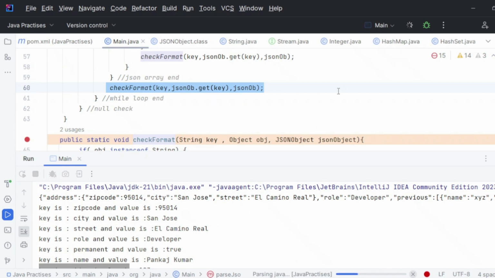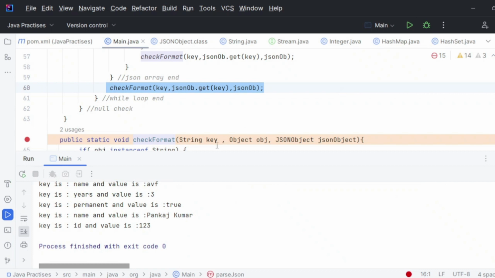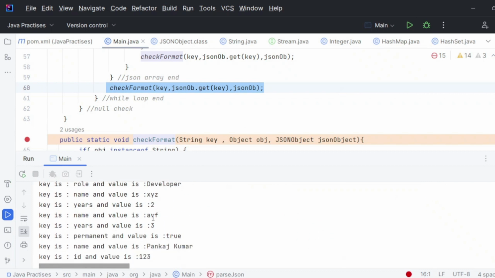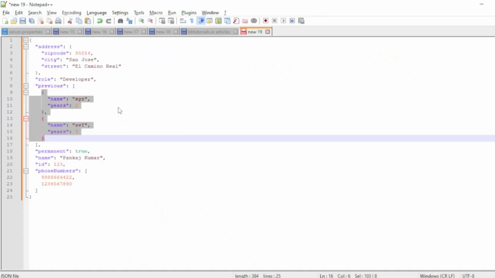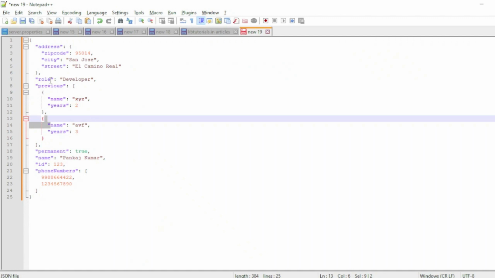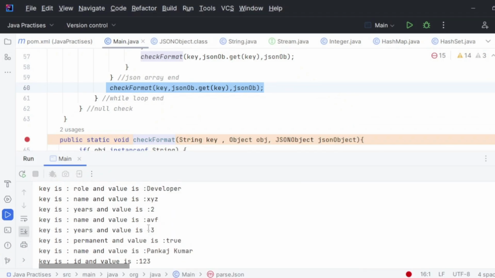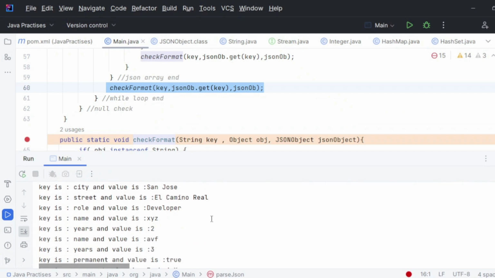It is a little complicated, guys. That's how the scenario is. You need to understand different values. Now you could see here we got the name, AVF, years 3. Those are nothing but this only. Years 3, name, AVF. This is the previous company details, right? Cool. Now anything else we are missing?